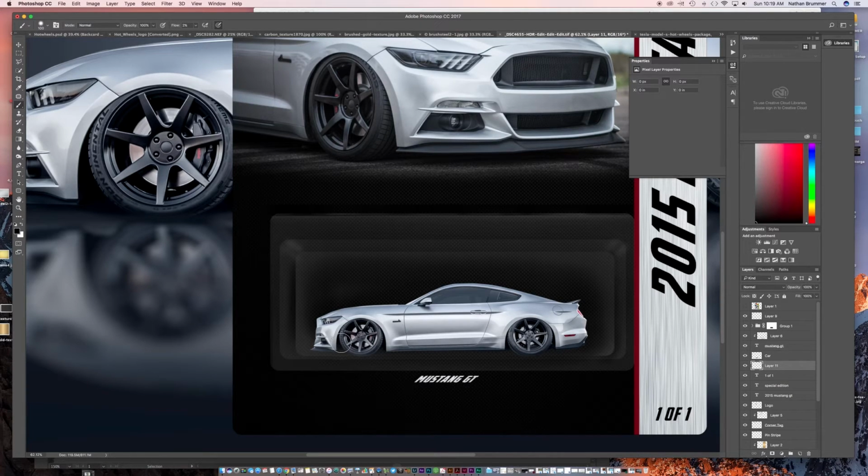What we're going to do with our black brush, let's get this a little bit higher. We're just going to paint in here. Darken up under the car and behind the car. And that's going to give the indication that it's actually resting there a little bit more.